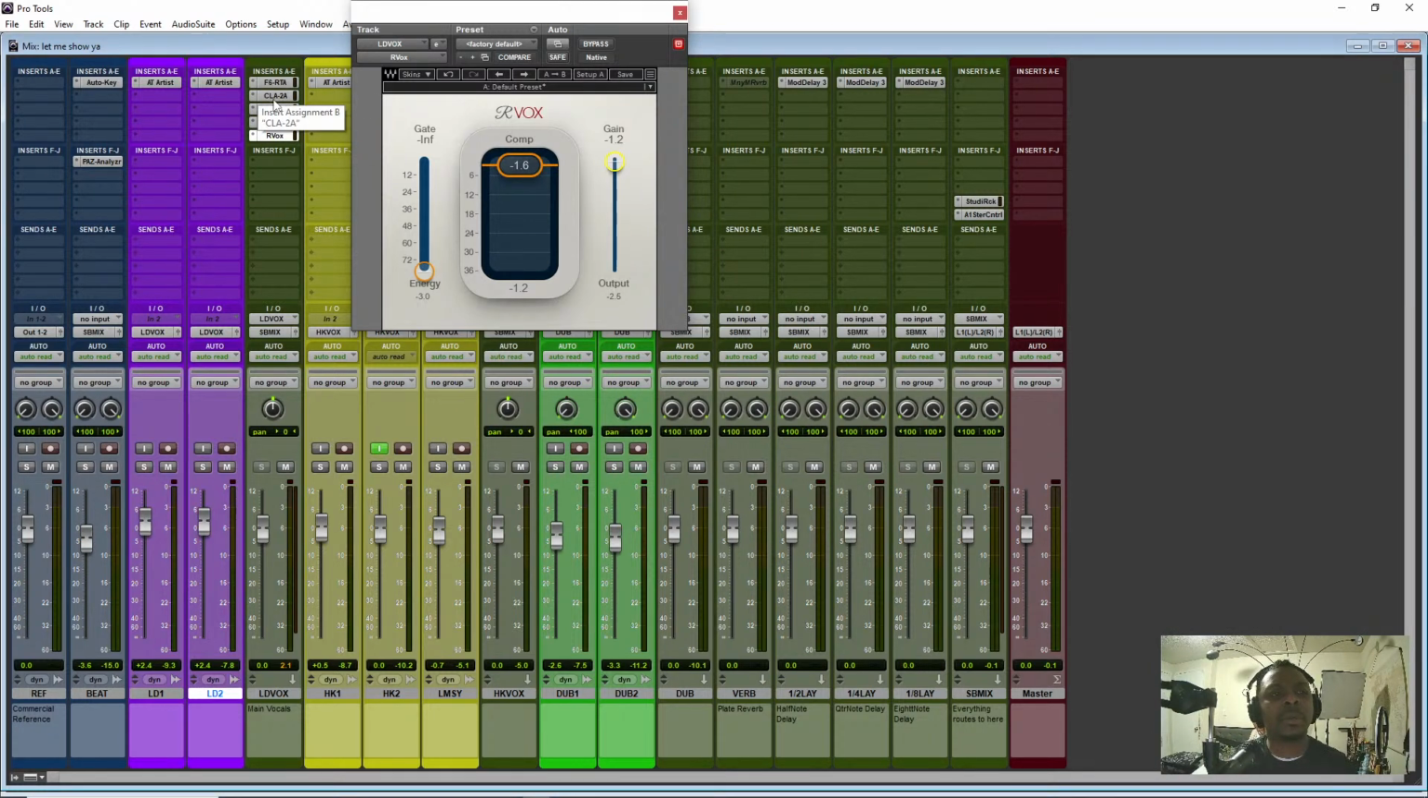The LA2A is giving us a little bit of harmonics. The console, the SSL channel, is giving us a little bit of harmonics. The RVox is just doing something crazy.